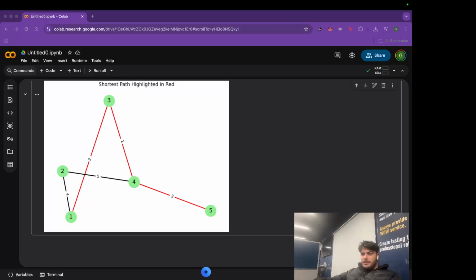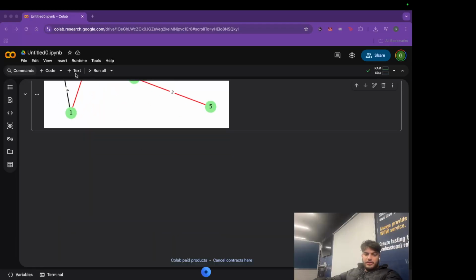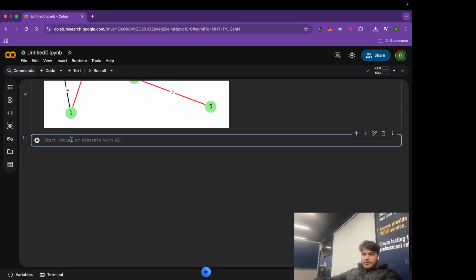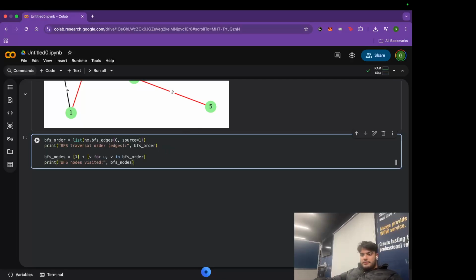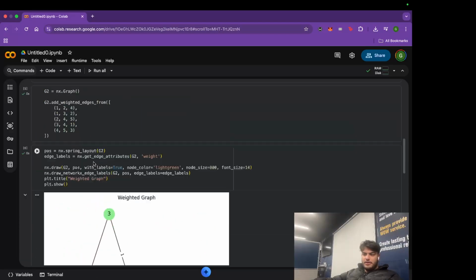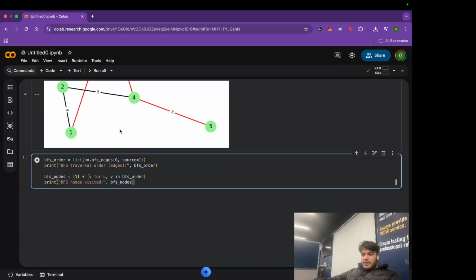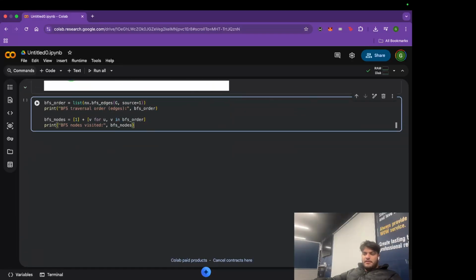Now, for example, for BFS and for DFS, let me show you. So let's run, for example, breadth first search on our first unweighted graph, to remind you, it was this graph, starting from node 1. And BFS edges returns the edges in the exact order BFS traverses them. So BFS edges is a built-in functionality of NetworkX, and it's going to return the edges in the exact order that the BFS is going to be traversing them. So let me go ahead and show you that right now.